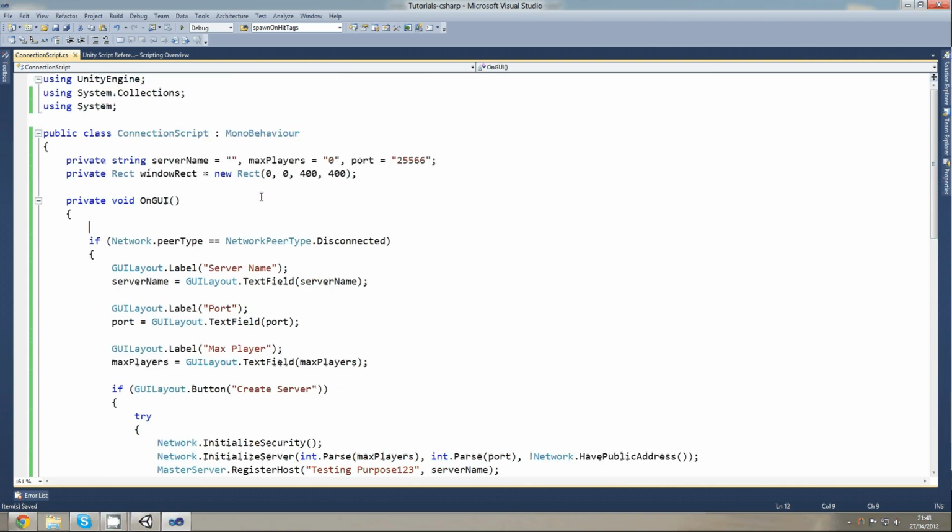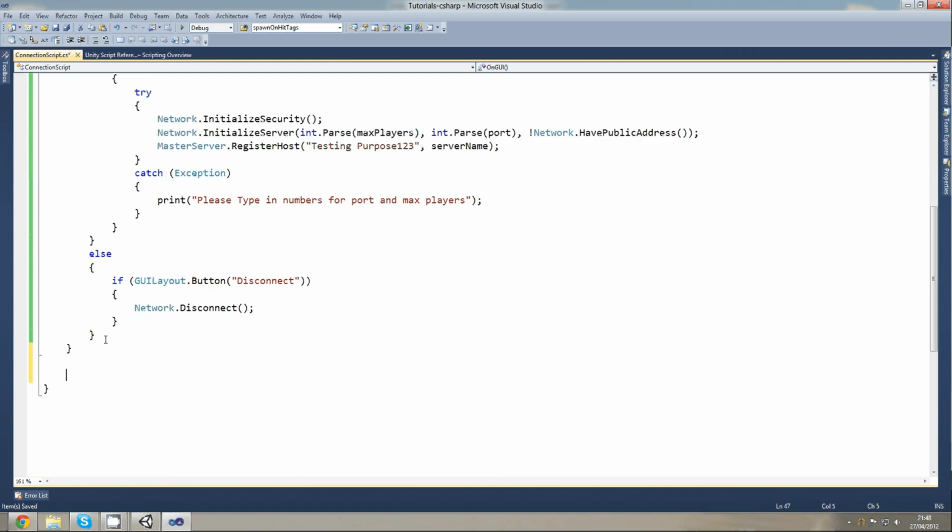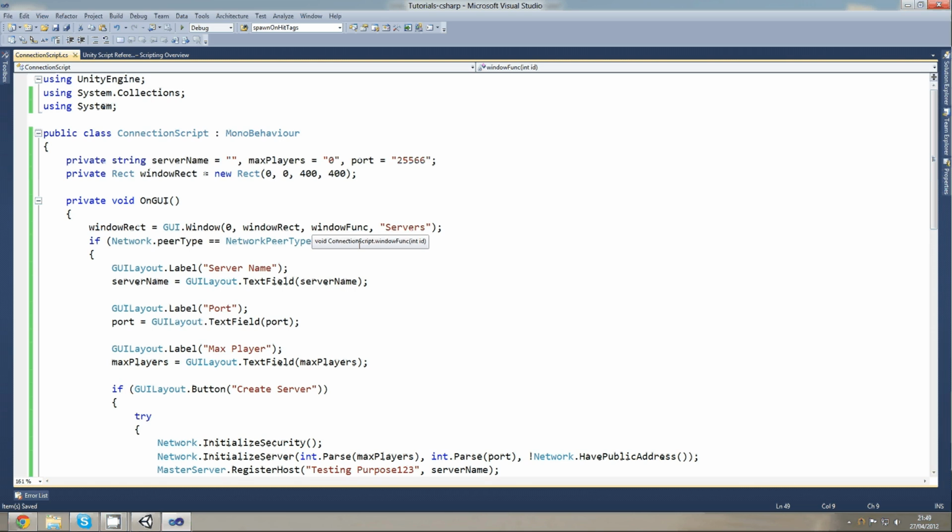So we're going to be doing window rect equals GUI.Window, and we're going to need a unique ID for the window, window rect obviously, window func for the window function, and the content of the window, which is going to be servers or something. Then copy window func because we're going to create a function. Window func, in my opinion, does not sound like a good name. I should be giving my windows int ID, the ID of the window, so it needs to receive that for it to work properly.